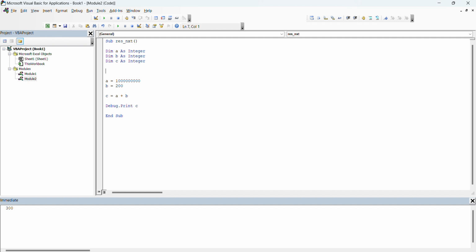I am just adding a line above called On Error Resume Next. I kept that line in my code. So what will it do? Whenever we get an error in any line, it will ignore that error. It will ignore that line and pass to the next statement. That's where we use On Error Resume Next.